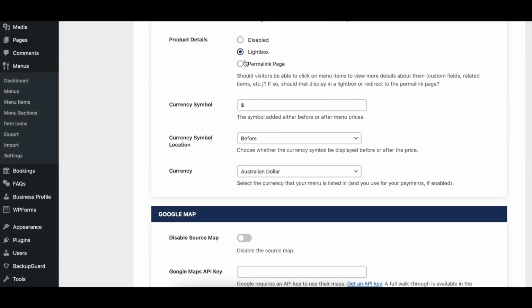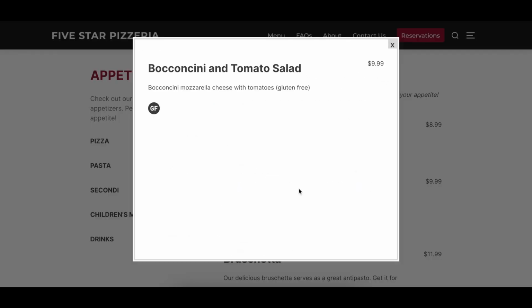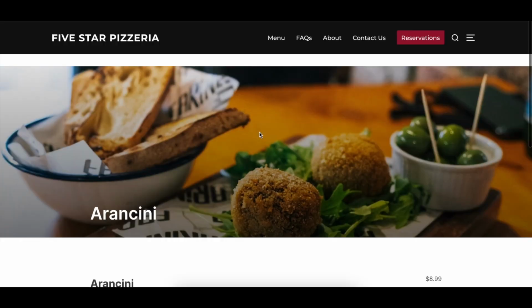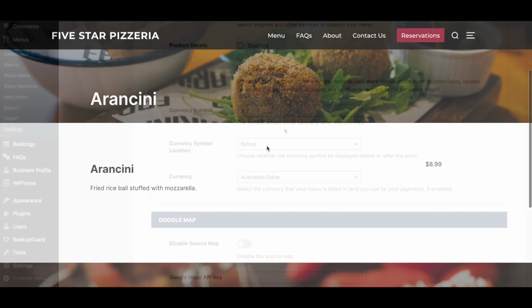The Product Details option determines what happens when a visitor clicks on an item while ordering is disabled. Options include Disabled, where nothing happens when a menu item is clicked, Lightbox, which displays the additional information about the menu item in a lightbox, and Permalink Page, where the visitor is taken to the item's individual post page.